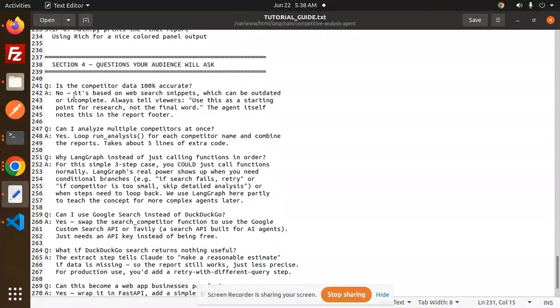Questions: is this competitor data 100% accurate? No. It's based on web search snippets, which can be outdated or incomplete. Always tell viewers to use this as a starting point for research, not the final word. The agent itself notes this in the report footer. Can I analyze multiple competitors at once? Yes. Loop run_analysis for each competitor name and combine the reports, which takes about 5 lines of extra code.